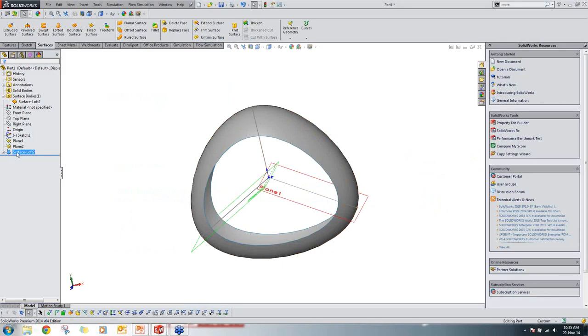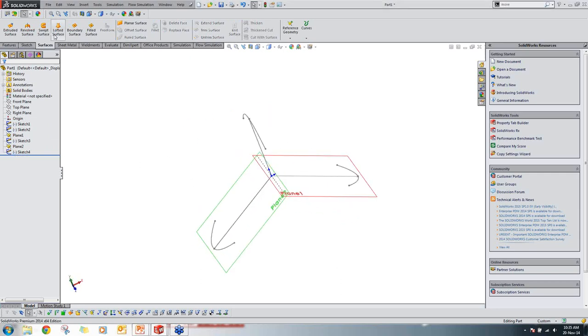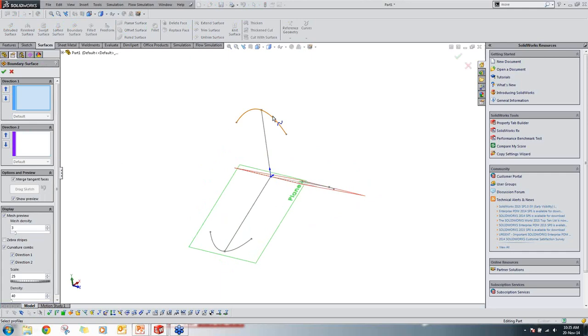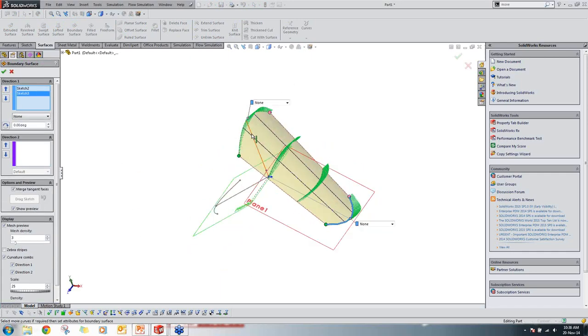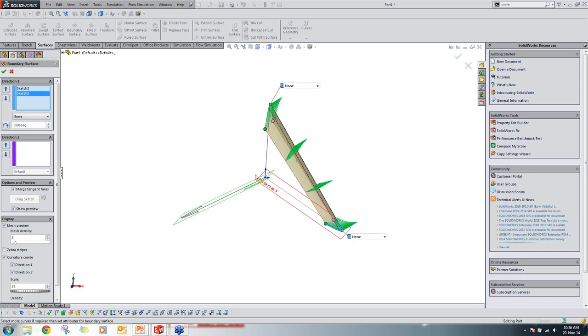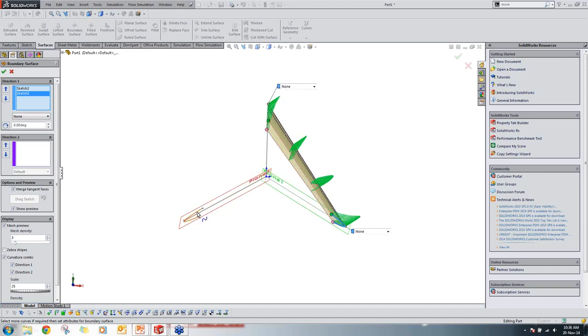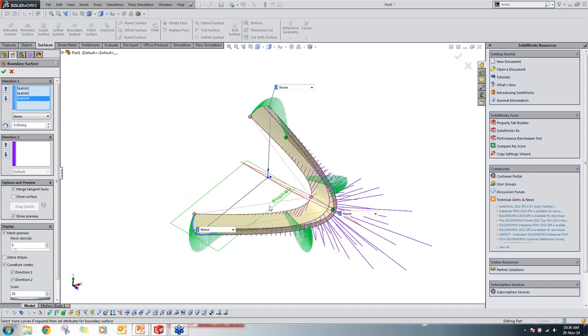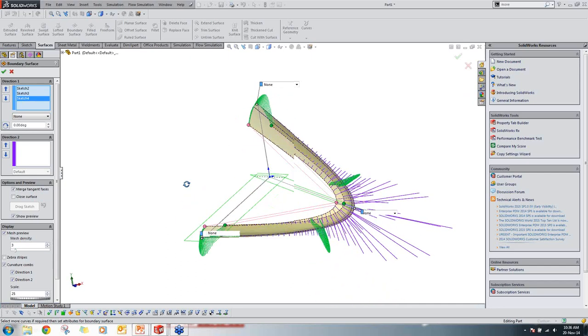Now I don't want this surface, so let's delete this. I go back to this sketch and use boundary surface. Click on this sketch. Click on this sketch. It has the same technique as the loft, except now we can control the curvature. For example, I go here, so I can control the curvature. I will show later on.